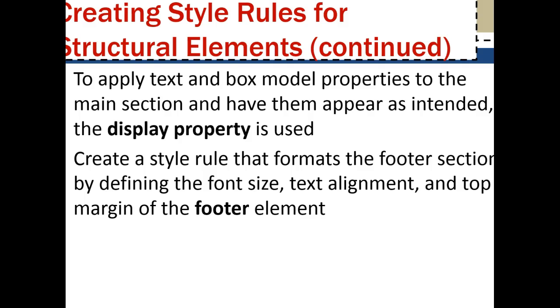And we can create a style rule that formats the footer section as well by defining the font size, text alignment, and also the top margin of the footer element.